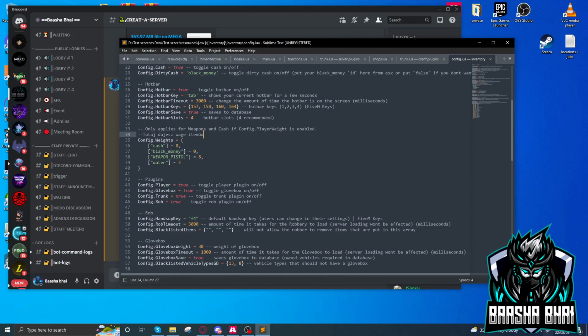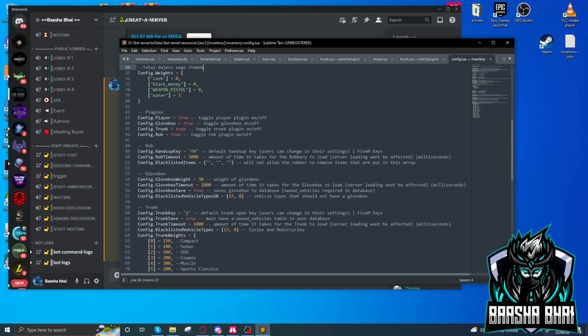Plugins, we have a player plugins, glove box, a trunk, a rob. I already told you, when you press F4, the other person can rob you. The blacklisted items will not allow robbing or removing items that are put in this array. You can add them. Okay.